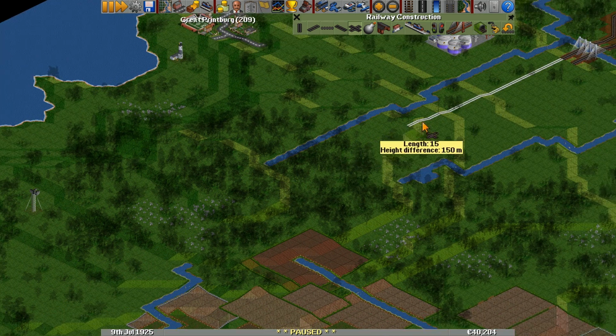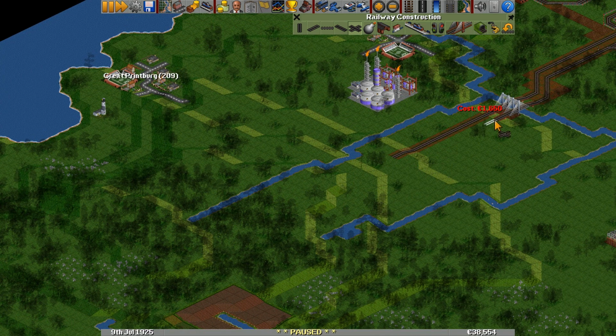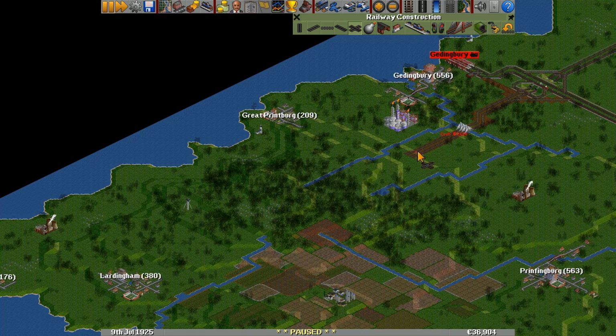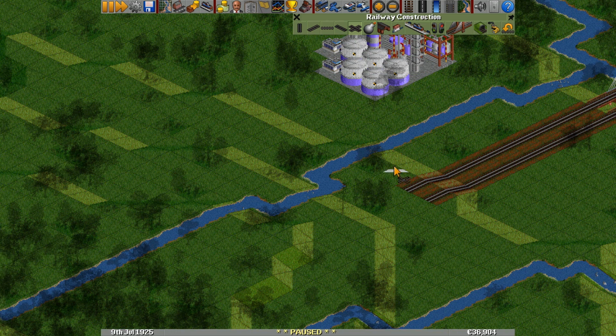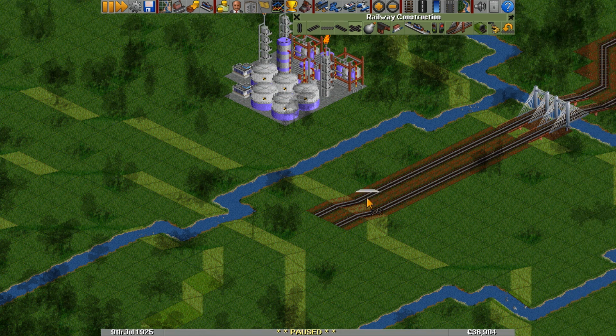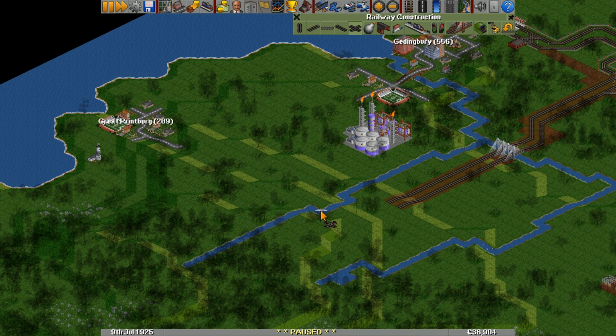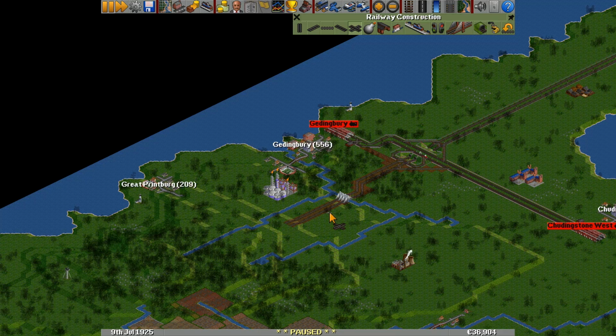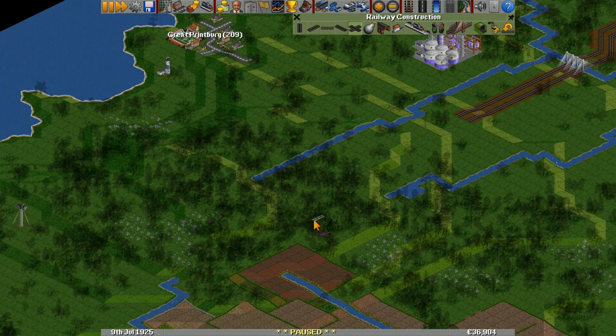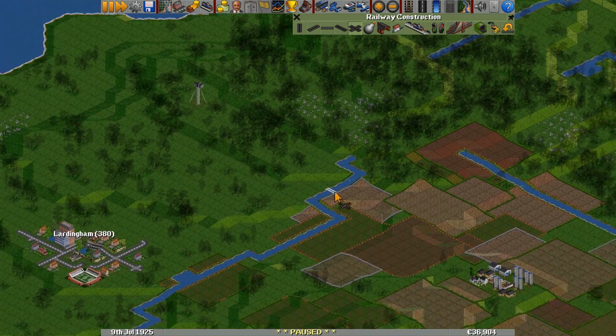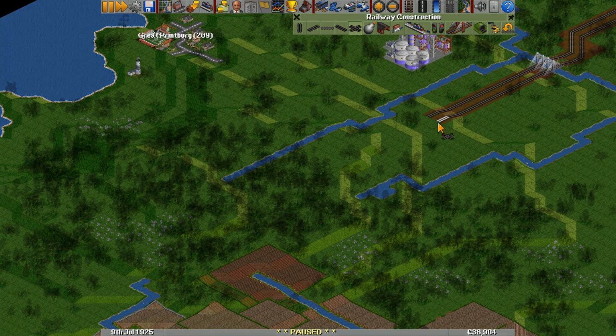And we're going to do a basic, since this is going to be a low traffic area, we're going to do a basic three-way junction over here. Where will we put it? Where will we put the three-way junction? That makes it really tough, actually. Where are we going to put this three-way junction? Well, we need to connect up to Lardingham.